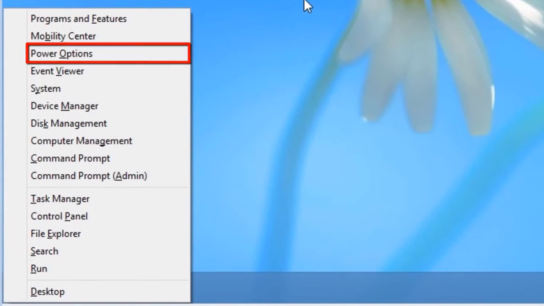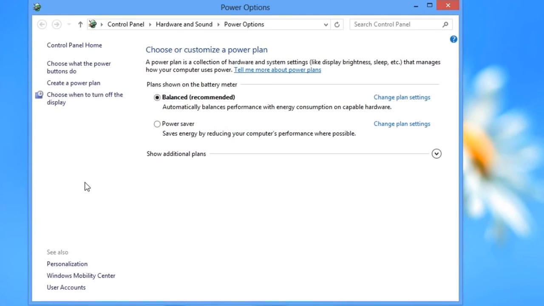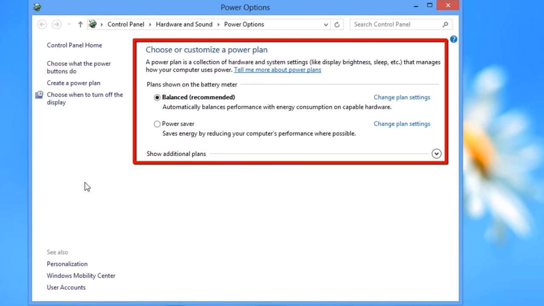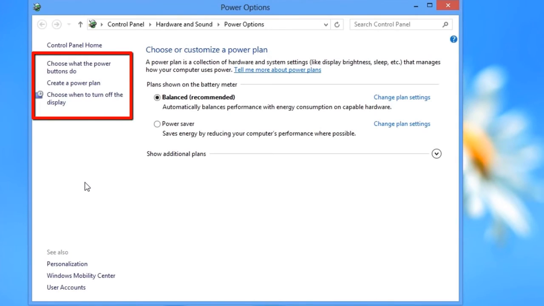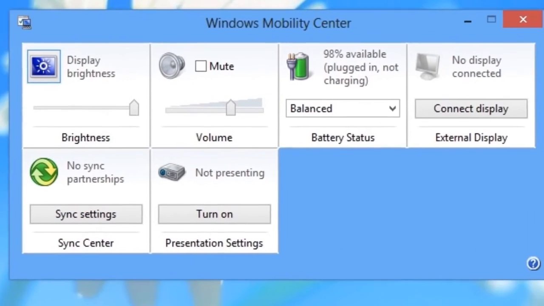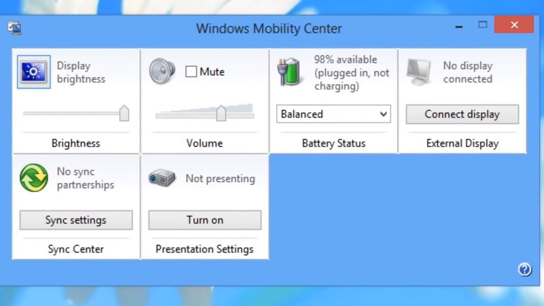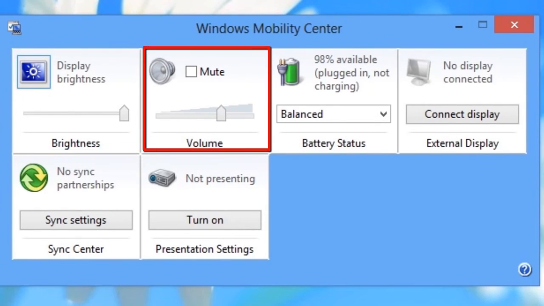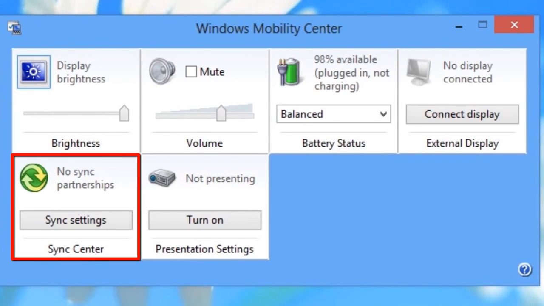Power Options. This opens the Power Options window, which allows you to adjust the power settings based on performance and energy consumption, and allows you to choose what happens when you close the lid of your laptop, press the power button, or perform other actions like that. Mobility Center. If you're using a laptop, you'll have an additional option showing various mobile app settings in one place, like the display, volume, battery, syncing, and more.